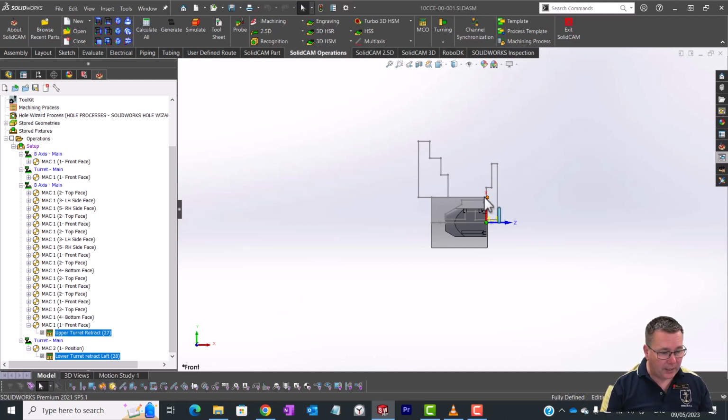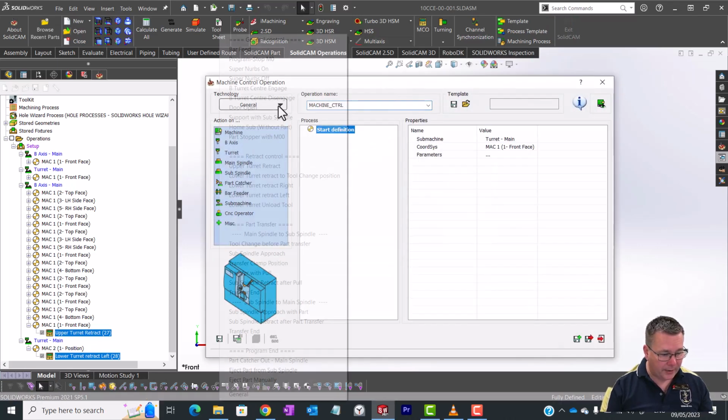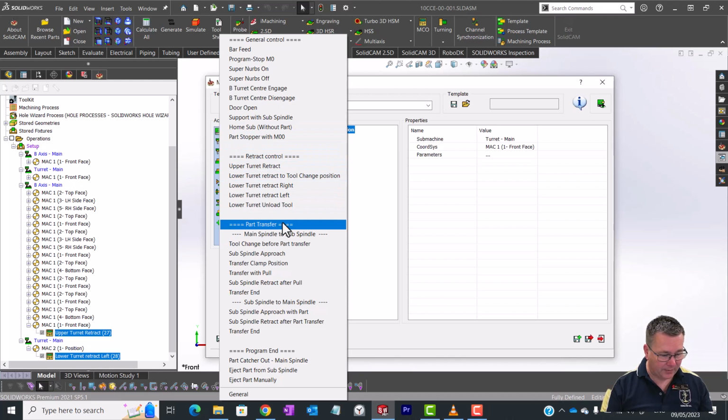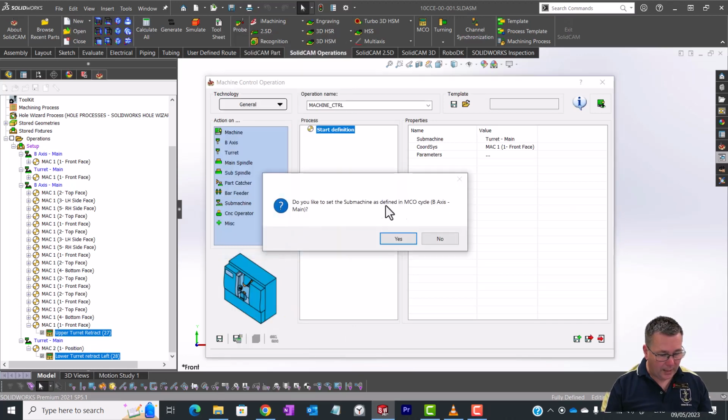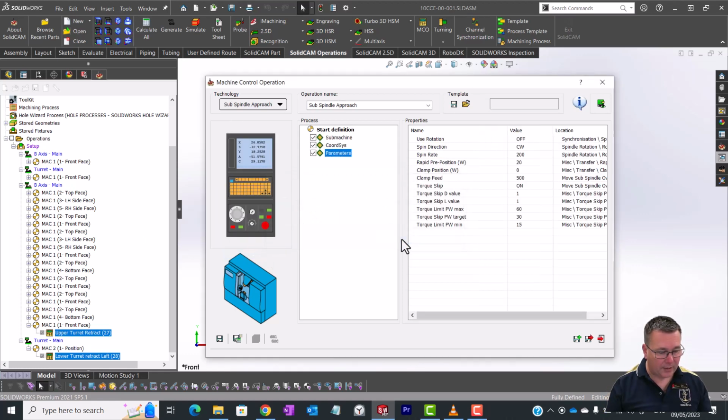Now what we need to do is add the sub spindle transfer. So we go back to MCO, general, and we've got our part transfer. So we are going from the main spindle to the sub spindle. So we want a main spindle to sub spindle there, and we're going to do a sub spindle approach. Yes, so I do want to transfer back to that main controls.